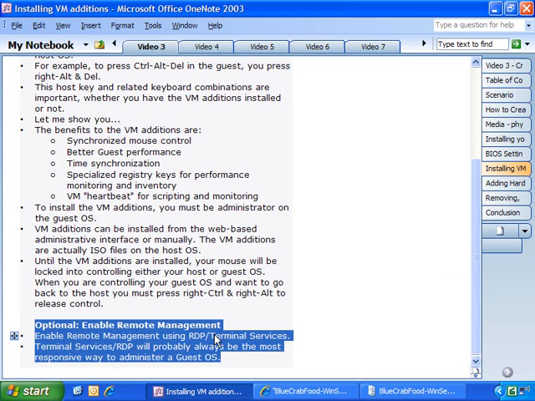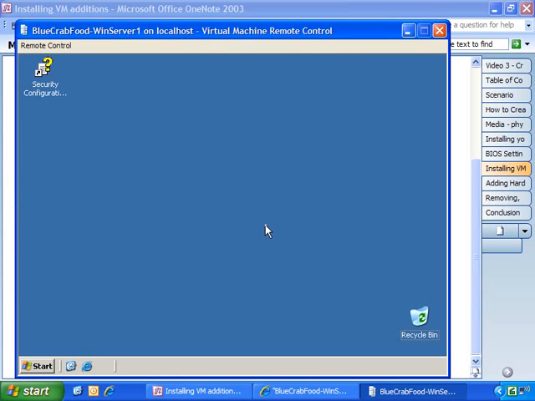Now, many people use Microsoft Terminal Services or the RDP protocol to remotely manage their virtual servers. The remote control client that we have here is great, and it's really the only client that's going to give you access to the console no matter what state that virtual server is in. So if this virtual server blue screened and crashed or would not boot, the virtual machine remote control client is the only thing that's going to give me access to that.